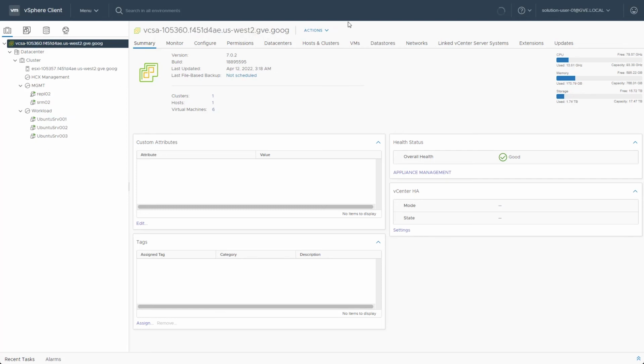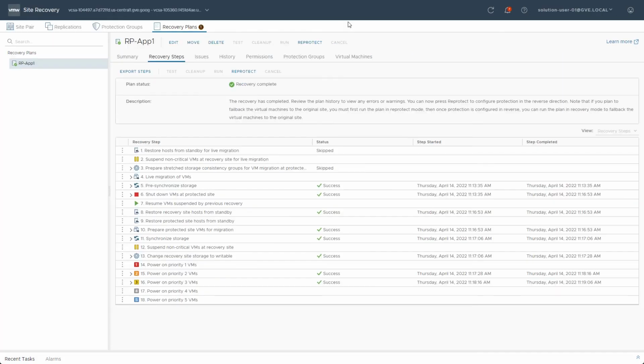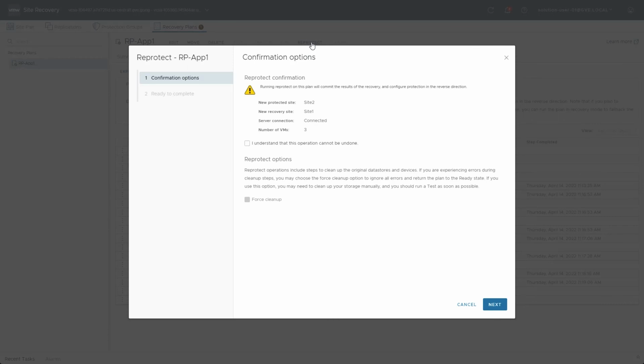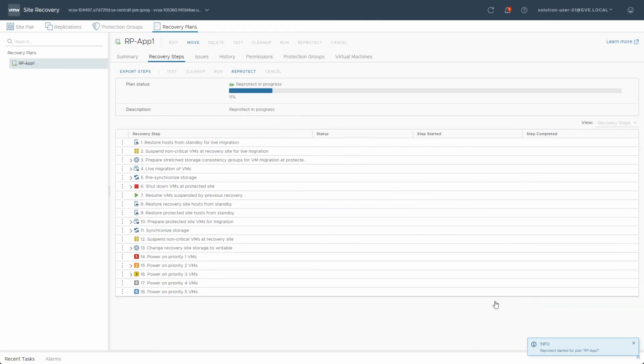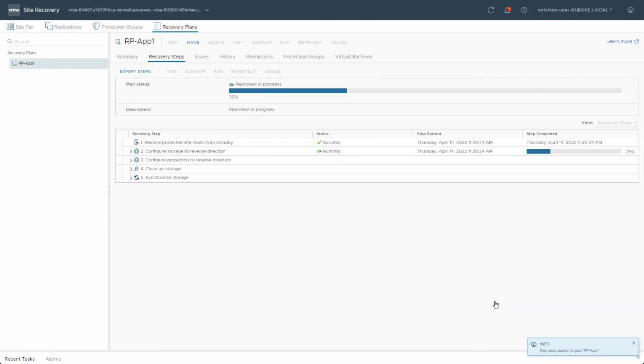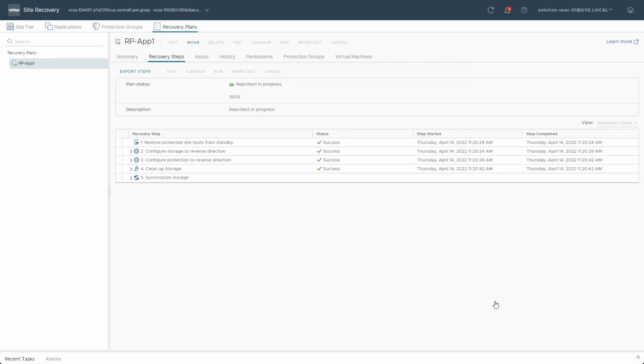At Site 2, the virtual machines for App 1 are now successfully running. Once an admin has established that the application is operating correctly at the other site, a reprotect can be initiated. A reprotect uses the reverse mappings to reconfigure the replication to flow back in the opposite direction. After acknowledging the warning and clicking Finish, the reprotect is started. In a short amount of time, the process completes and returns to the recovery plan.